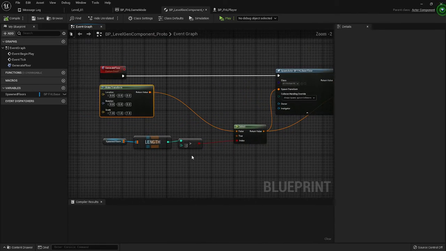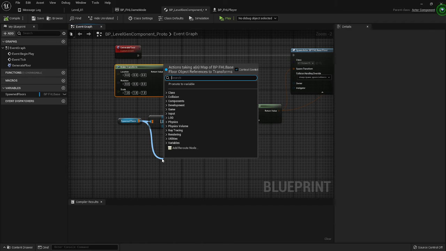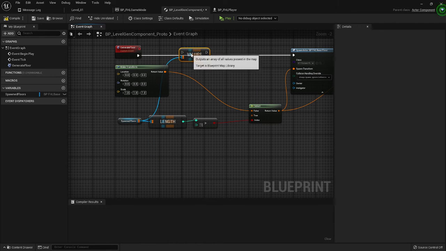So now the second one would be to get the, if it's true, I would get the previous one. That means I would go values. So let's get the values from there.